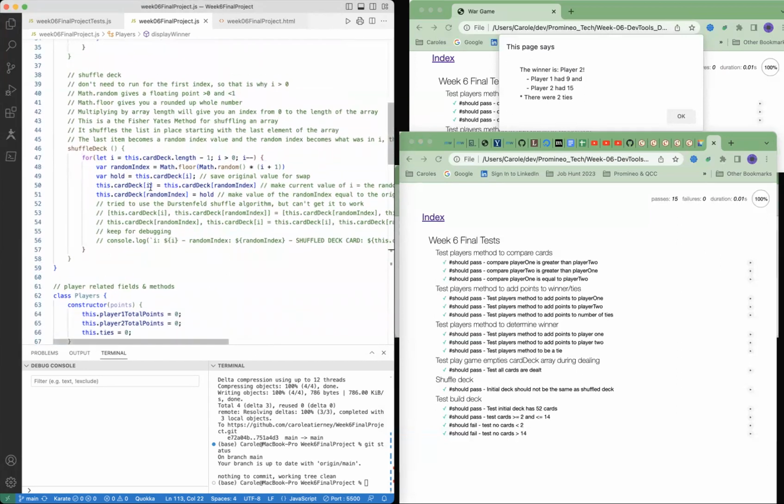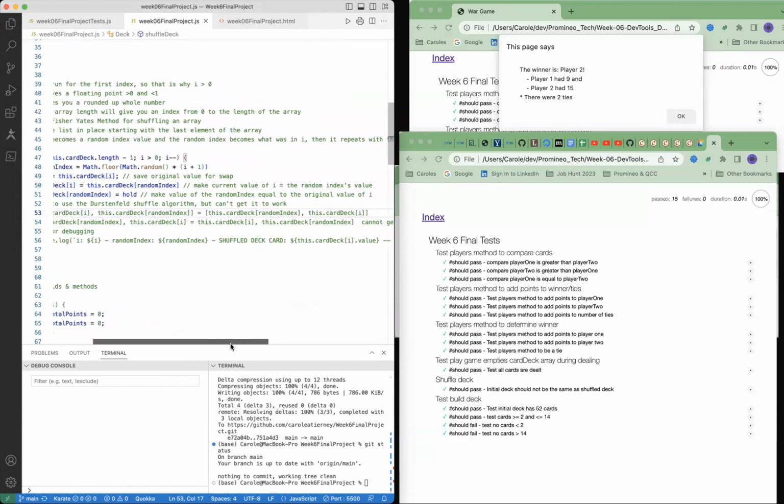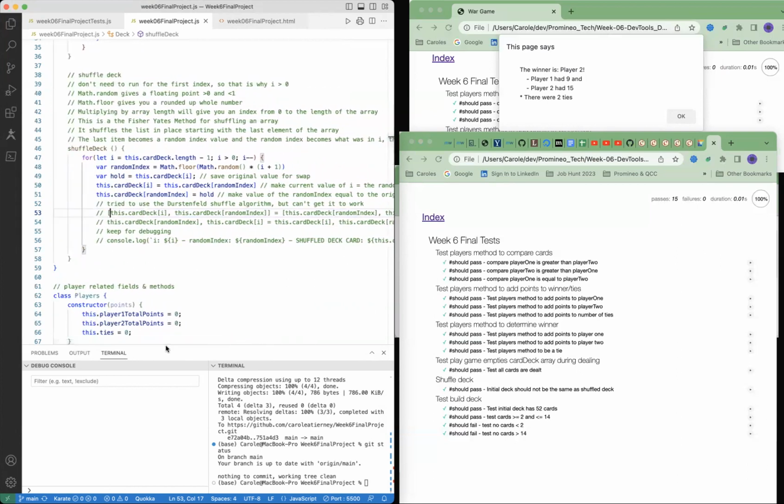We have a shuffle deck. I used the Fisher-Yates method. I really wanted to use the Durstenfeld shuffle, but I could not get this line to work. I had errors with these brackets on. When I took the brackets off, I didn't have an error, but it wasn't doing the shuffling. So if anybody knows what is wrong with this, that would be awesome, because I'd like to use this going forward if I have to shuffle again.